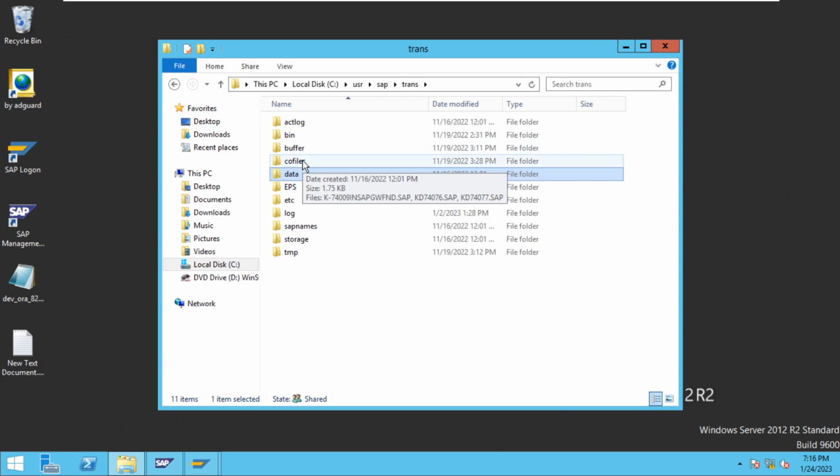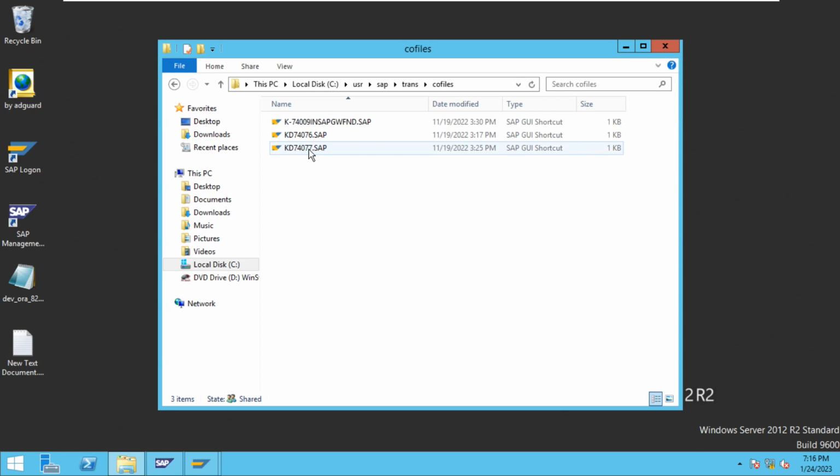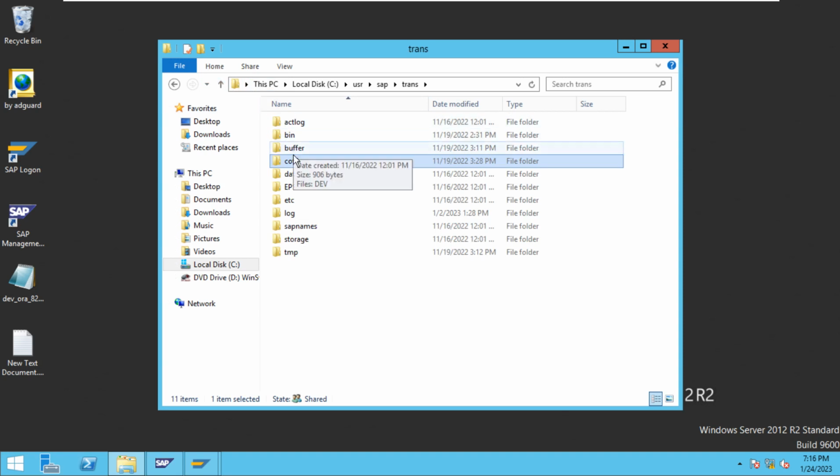What is co-file? Co-file contains controlling information, means what type of transport request it is, and TP return codes, and to import this data to the target database, what are the background jobs you need to run. Everything will be written in your co-file. This co-file size will be only 1 KB or 2 KB. It is just controlling information. The data file contains the actual data.